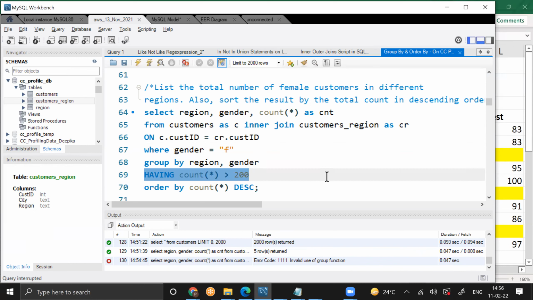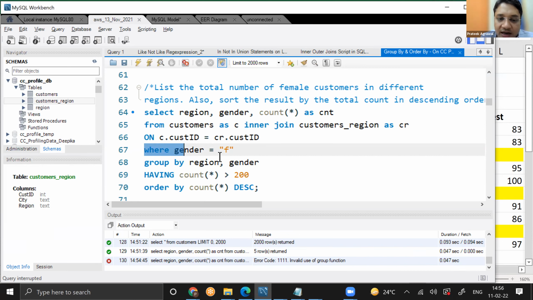Could you please repeat this once again? See, where applies the condition before the data is grouped, at row level. It has nothing to do with grouping. Essentially, we have been using the where clause even before we discussed grouping, right, Shikhar? Yes. But having, we use as a condition statement to apply a condition after the data is grouped.